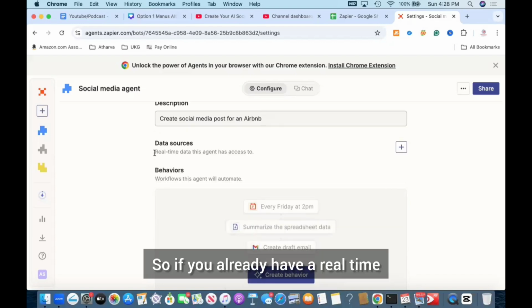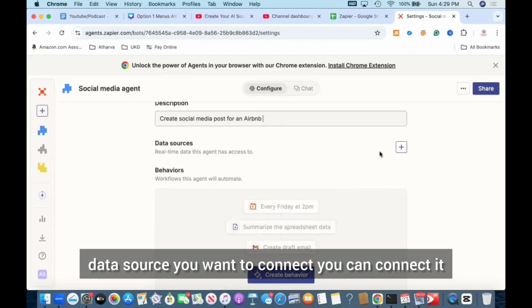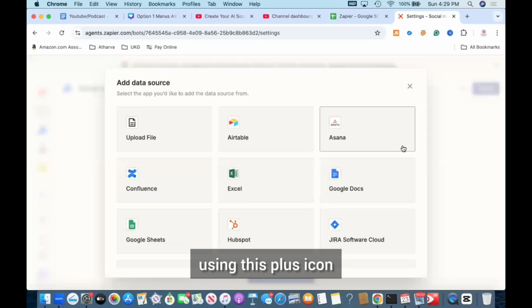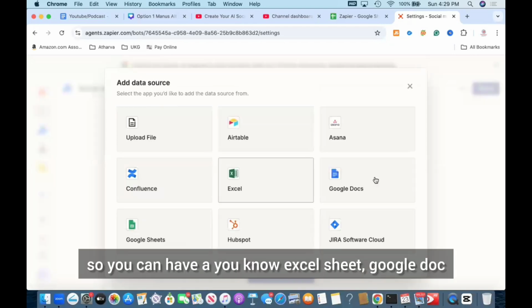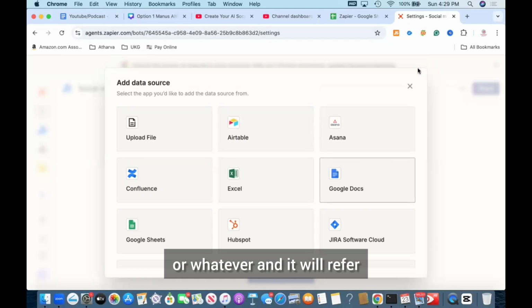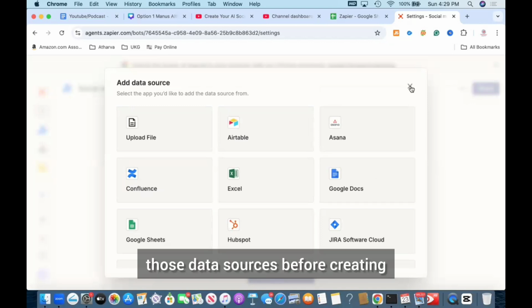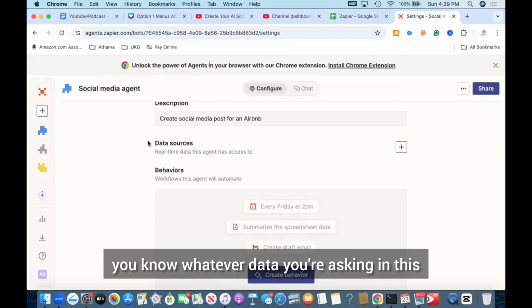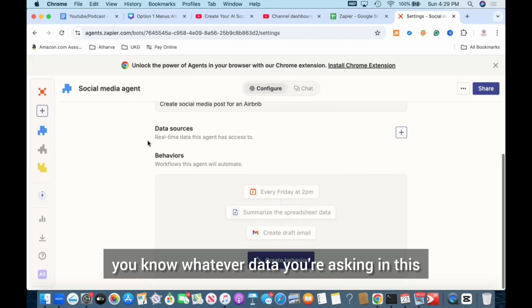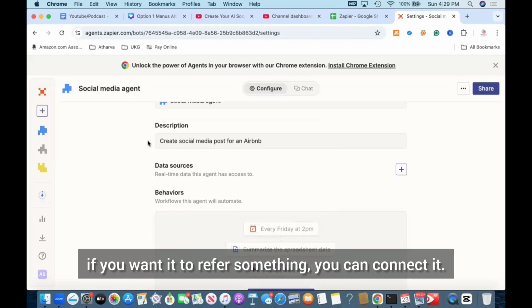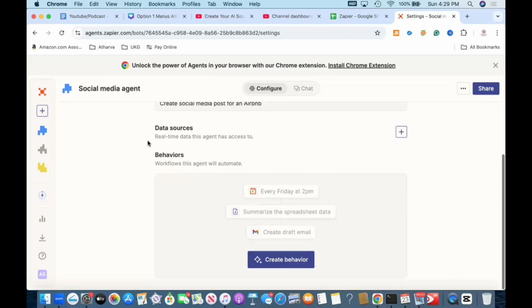So if you already have a real-time data source you want to connect, you can connect it using this plus icon. You can have an Excel sheet, Google Doc, or whatever, and it will refer to those data sources before creating whatever data you're asking, in this case, social media posts. If you want it to refer to something, you can connect it. But right now we don't want to do that.